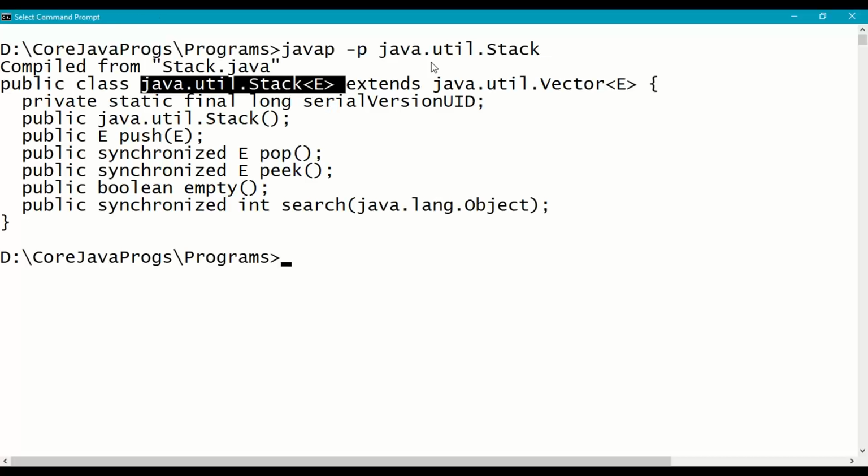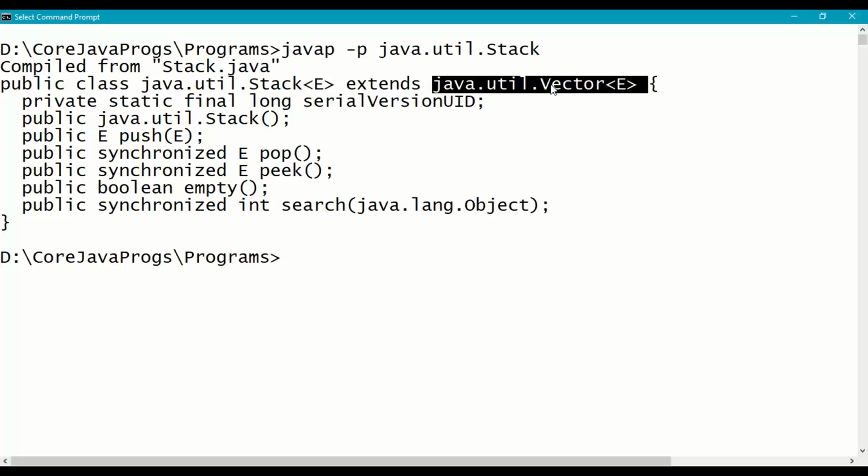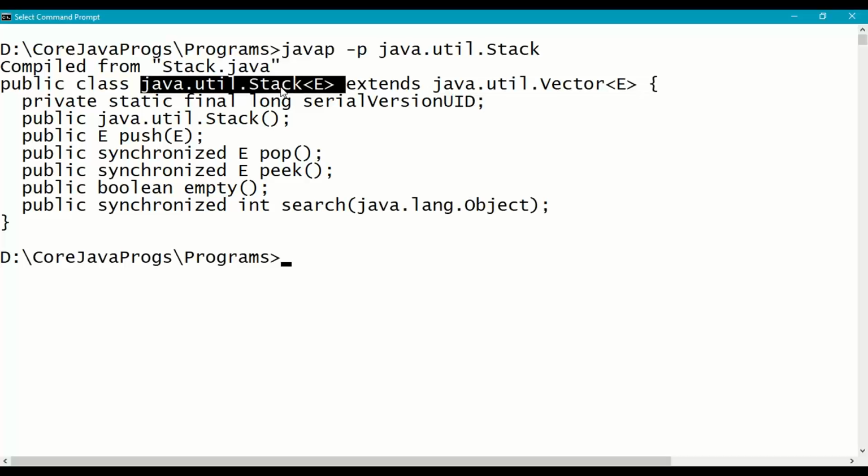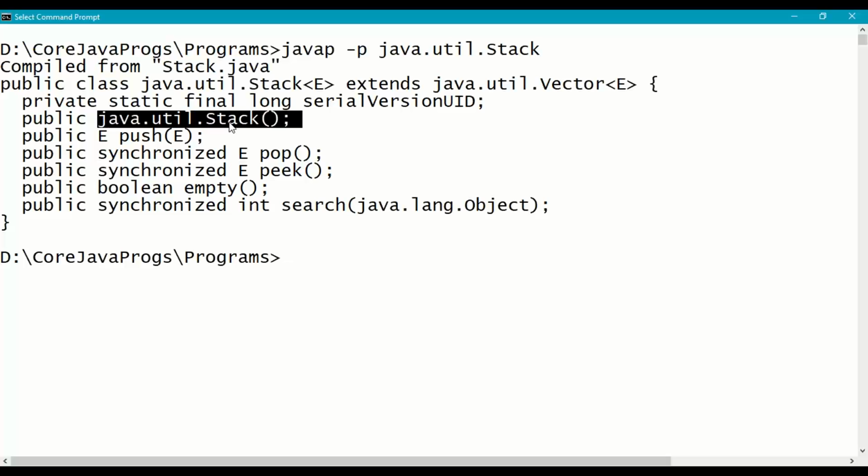Stack class is inherited from Vector class. Vector is inherited from List. List is inherited from Collection. Collection is inherited from Iterable. Since Vector is a legacy class, Stack is also a legacy class, cloneable, serializable, and its methods are synchronized. This is the default constructor, public Stack, with an initial default capacity of 10. Push means pushing or adding an element from the top.